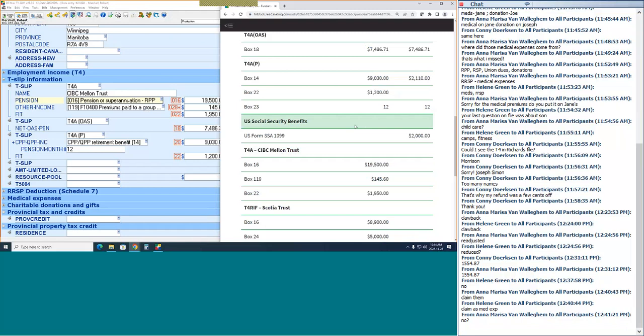U.S. Social Security is the exception to the rule because it is so common. It is something that you should know how to do, and I'm going to show you the data entry for that.